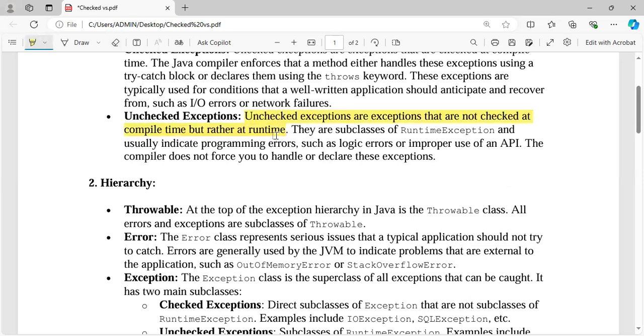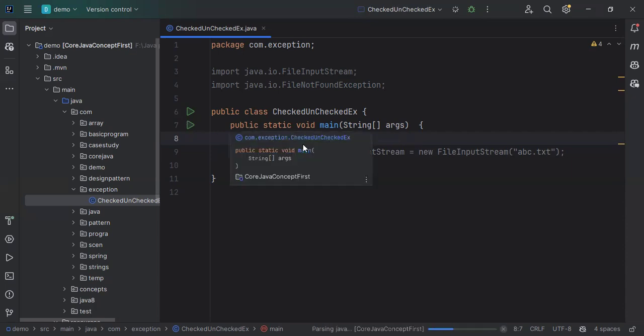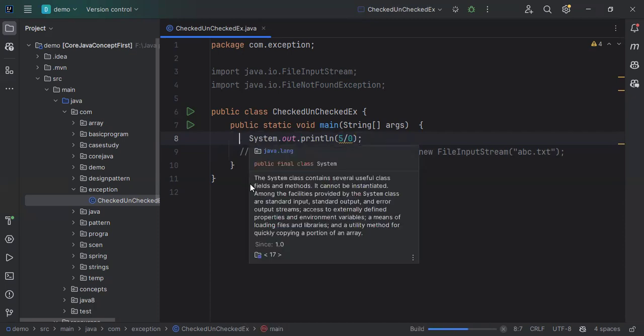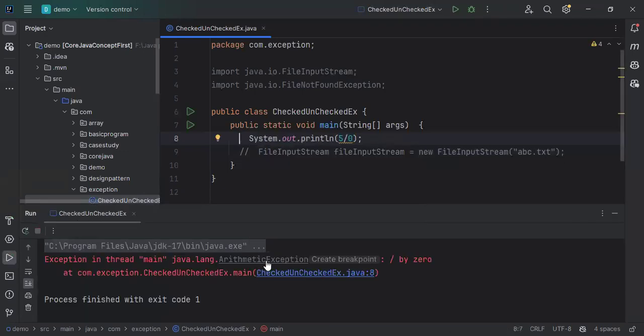Let's see one example here. Here, this System.out.println is not giving us an error at compile time. But if we run this program, it will throw one runtime exception. Let it run first. So here we are getting this ArithmeticException, divide by 0. And this is the unchecked exception that occurred here.